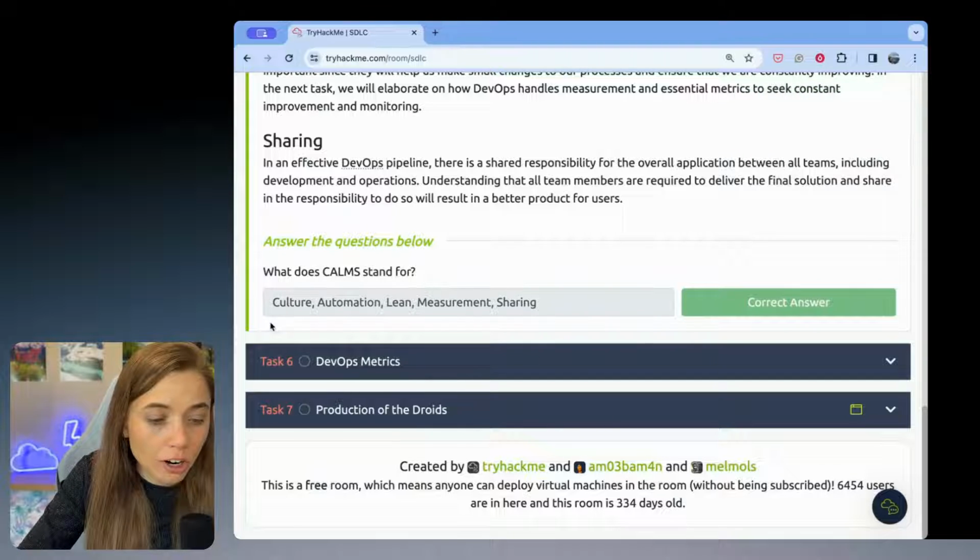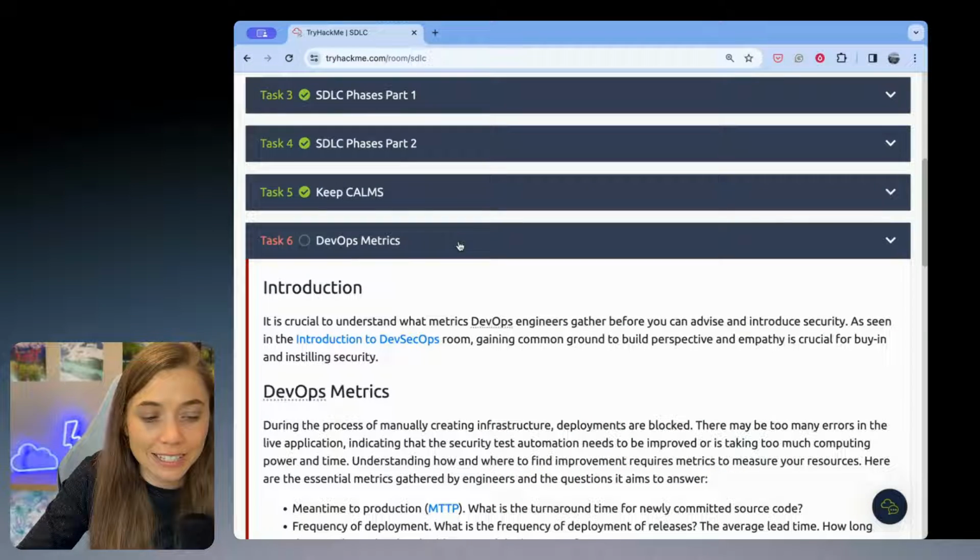And the CALMS framework, CALMS stands for culture, automation, lean, measurement, and sharing. And if you want to really learn more about it, you can read the blog post as well. With that, on to task 6, which is about DevOps metrics. So this will be useful for some of the measurement we just talked about.